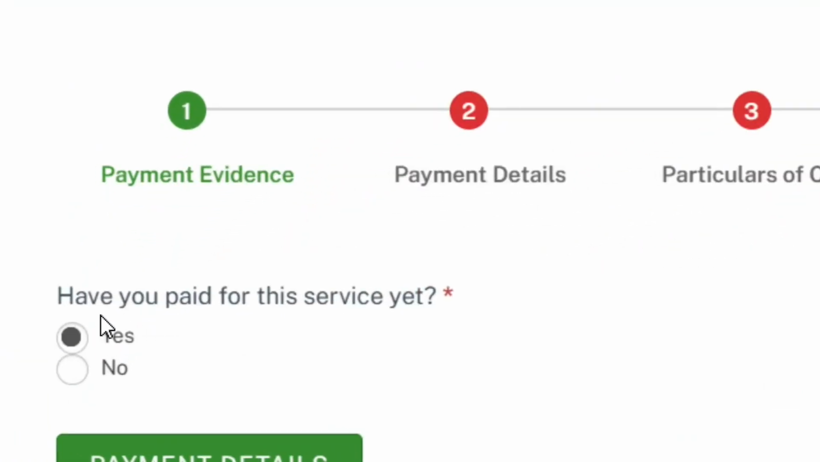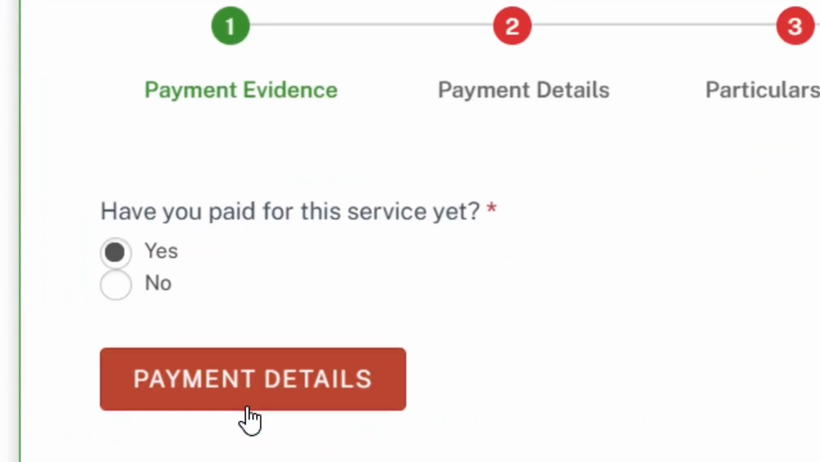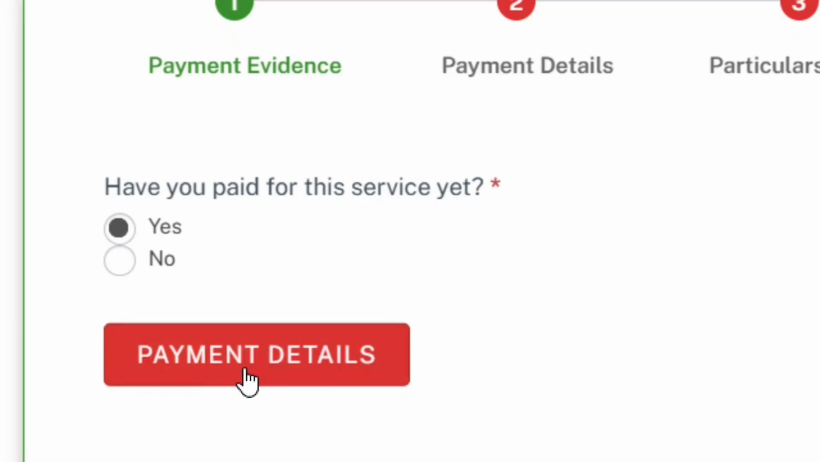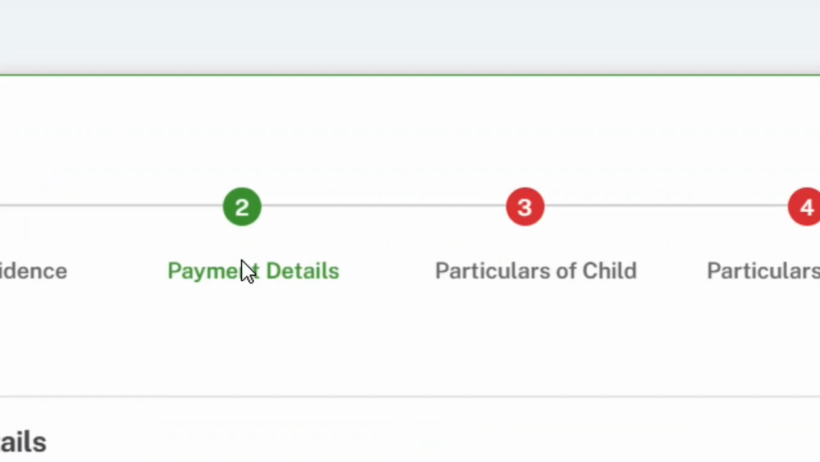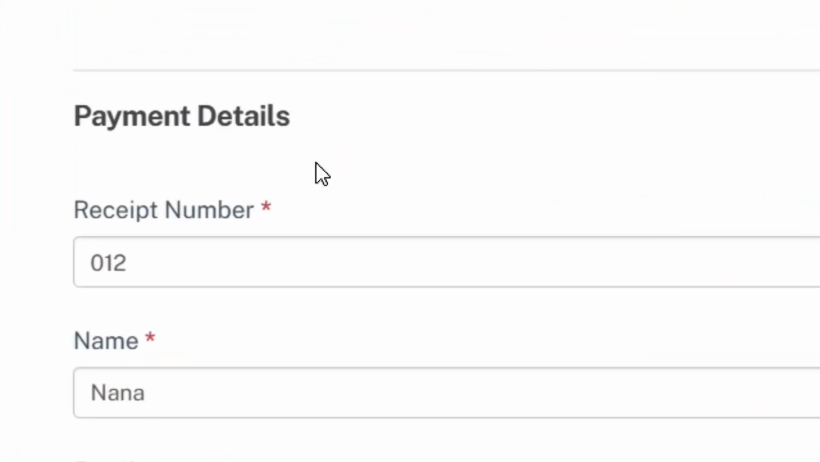The first one is they are going to ask you if you have paid for the service yet. For those who have made payments, simply select yes, I have made payments, and then come here to payment details and click on it. When you click on it, you are going to the payment details where you are going to prove that you have made the payments, and over here put in the receipt number.